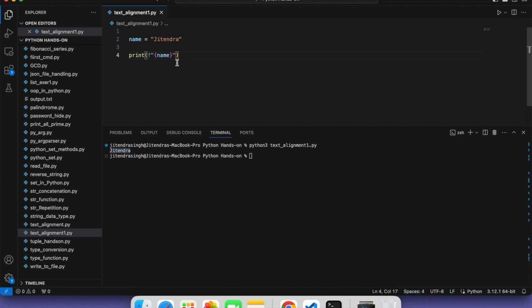Now, because this is already left alignment, I'm going to do right alignment. So how can we do that?